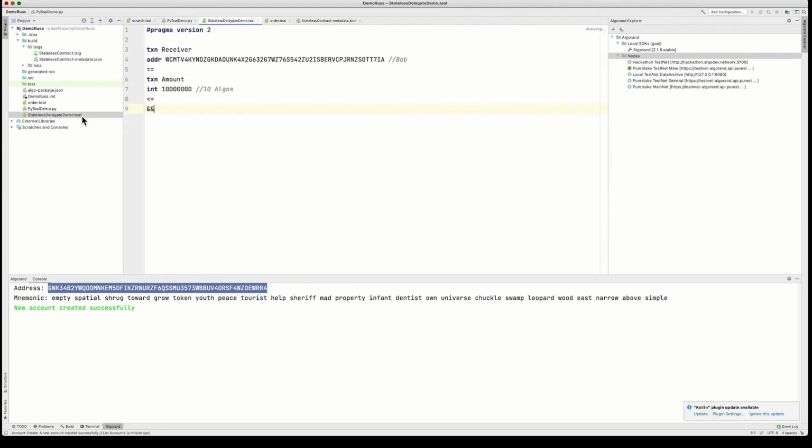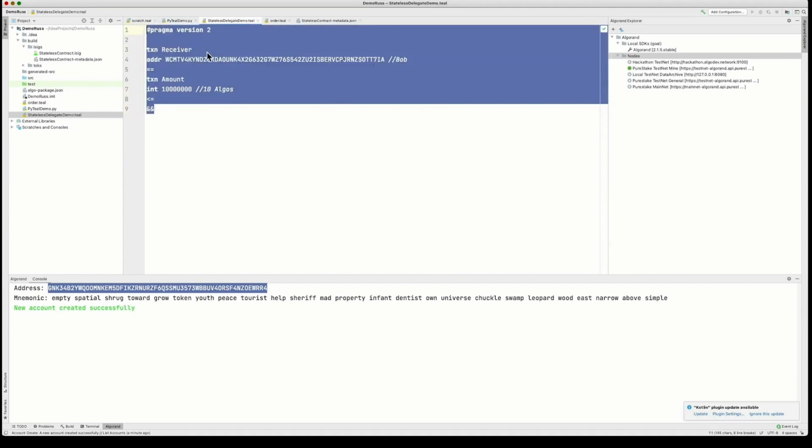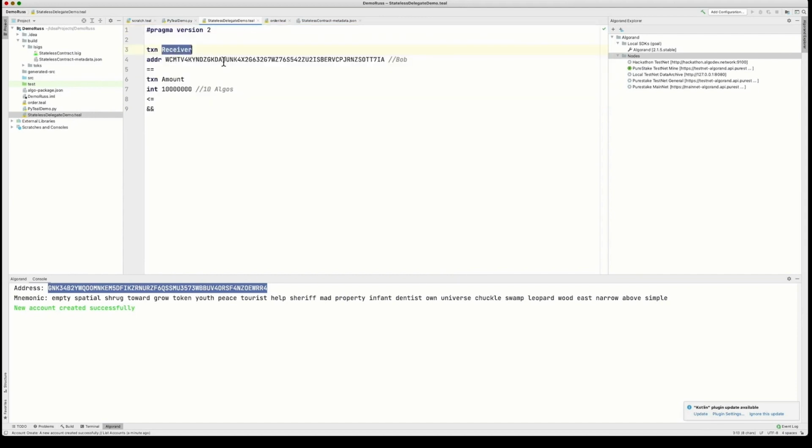Then let's take a look at this application. What we're going to do now is create a stateless delegate. So this is a contract similar to the contract account that we did, but we're going to do it all visually here. There's a little bit of code that we have in this TEAL file. So we're going to test the receiver, compare it to our list.